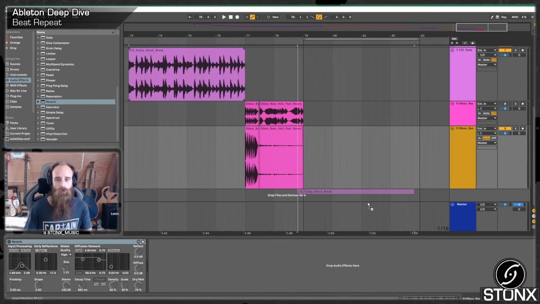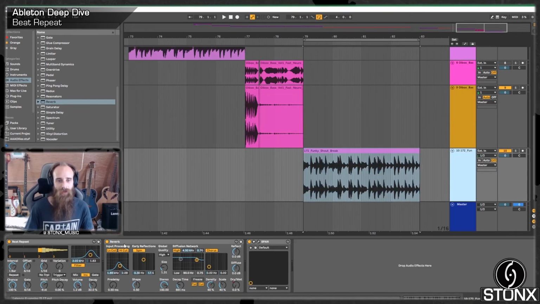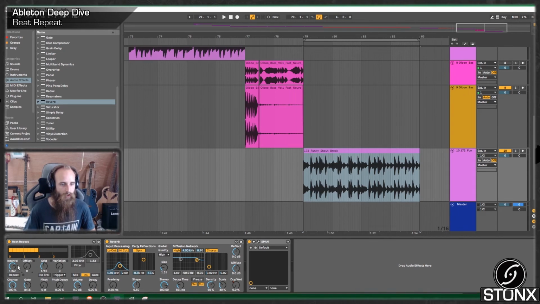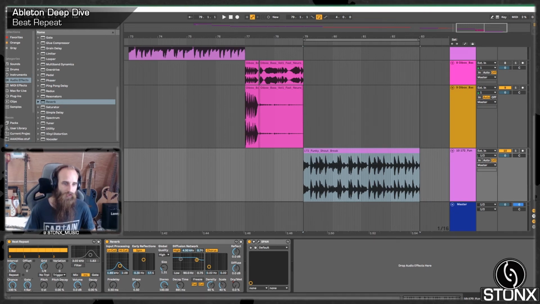So if we were to duplicate our drums again, let's have a little look. Reset the volume, turn the decay, turn the filter off, turn the pitch off. So let's set offset back to 1. Interval we can leave at 1 bar. Grid we can put to 1/8 notes. And gate we will set to all of it.